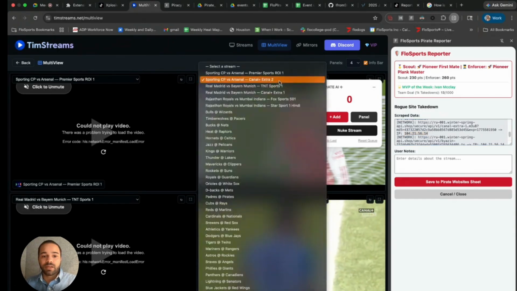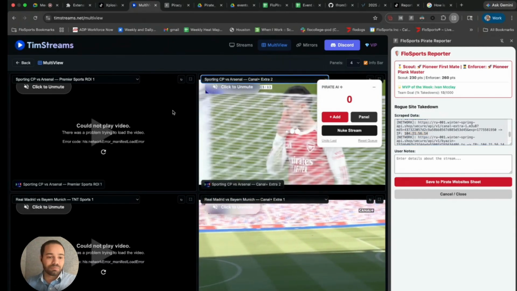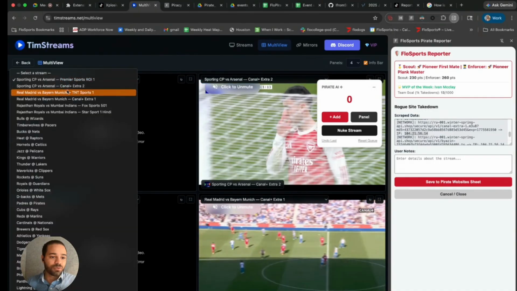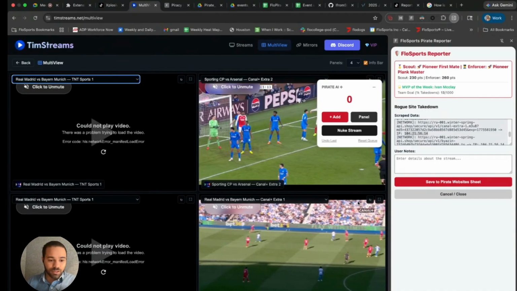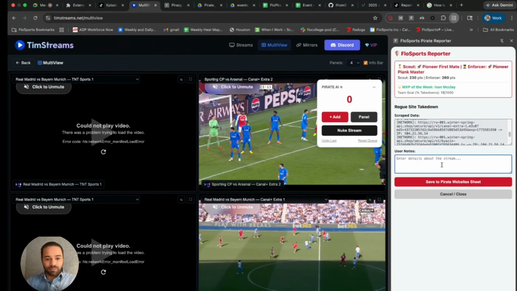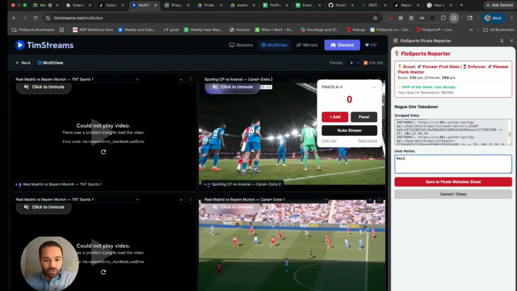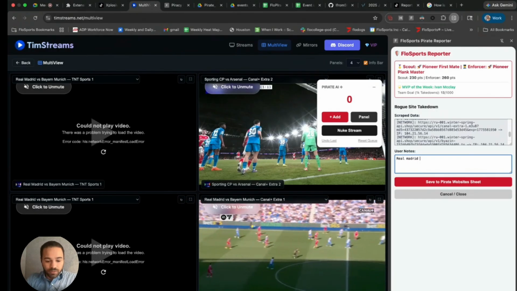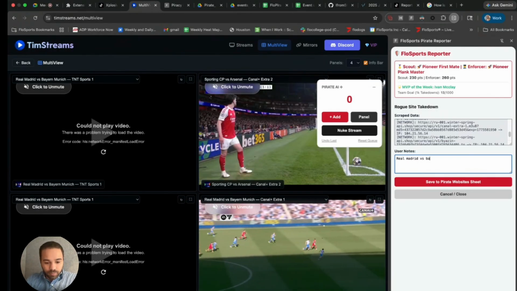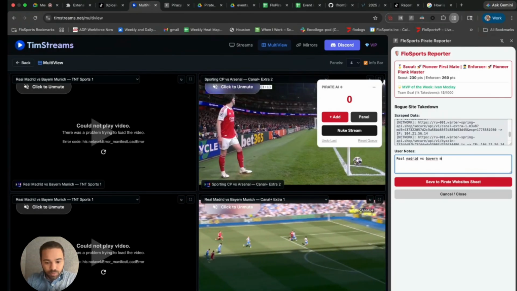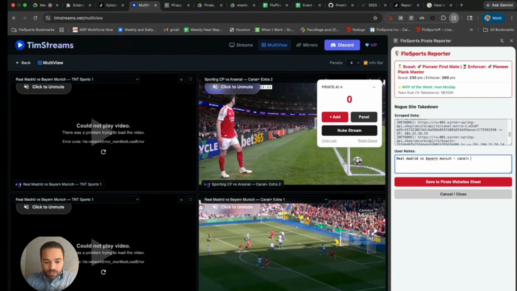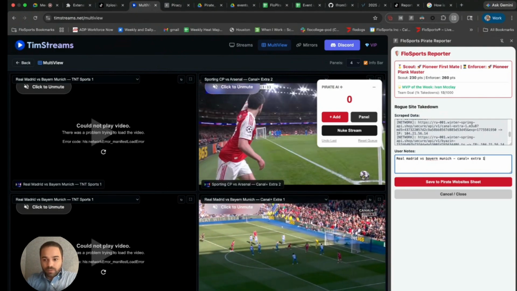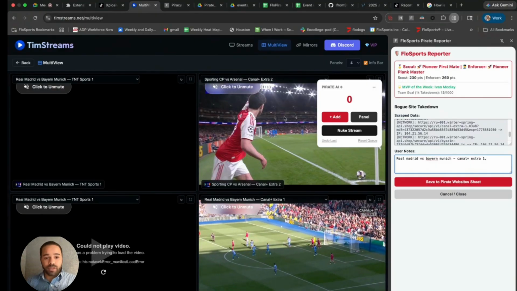Now on top of that, I'm actually going to write down things that would be useful for us. So let's just start typing. This is the fun part about being a detective. Let's go Real Madrid versus Bayern Munich. Canal Plus Extra 1. And I would do this for pretty much everything I see on the page.